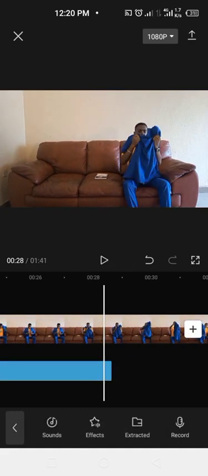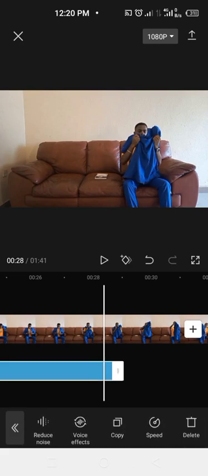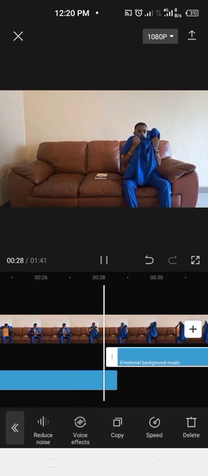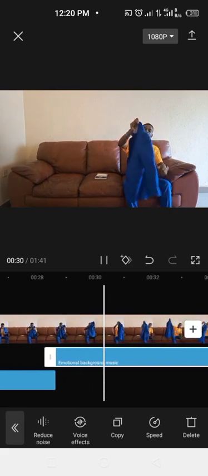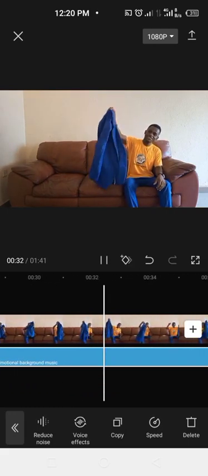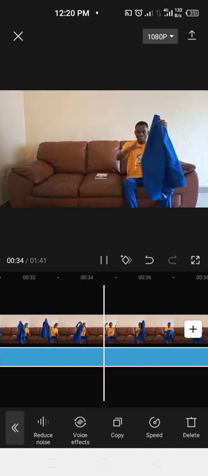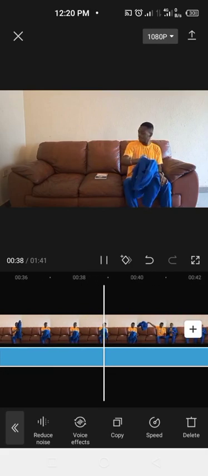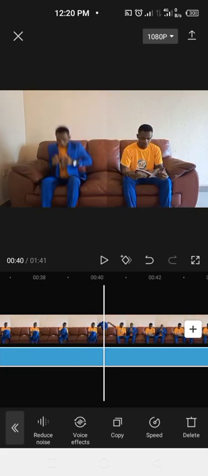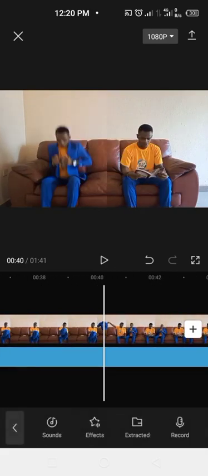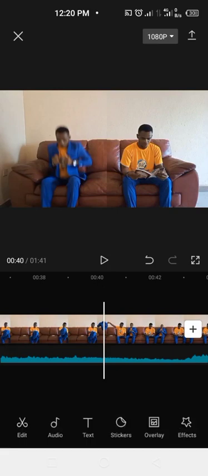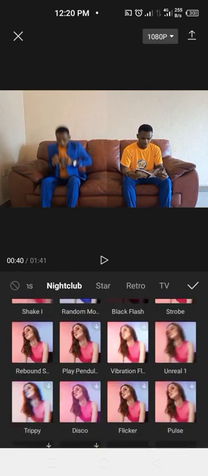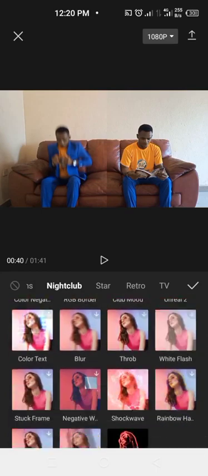Once you come here, you can duplicate it by clicking on double. So this place where I go to effects, nightclub again. We are going to use the same effect.